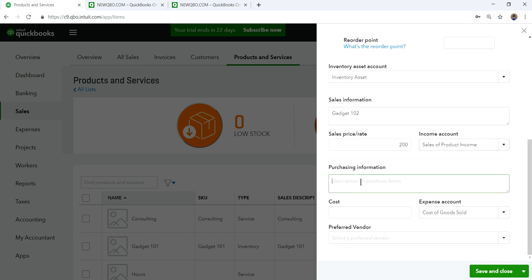And the purchasing information. This is where you buy inventory. Let's just say you buy gadget 102, same thing. And the cost is not that important, but if you know the cost, just fill that in.